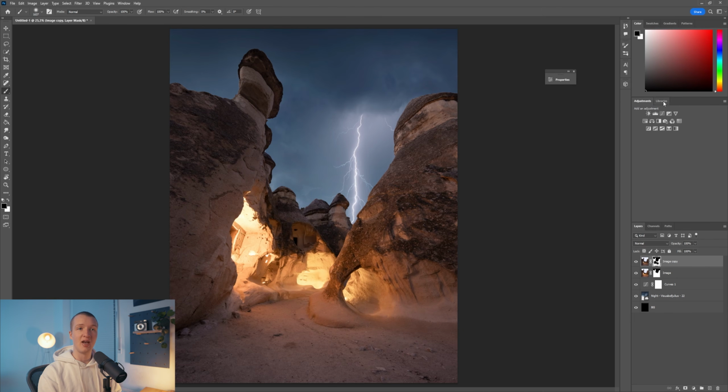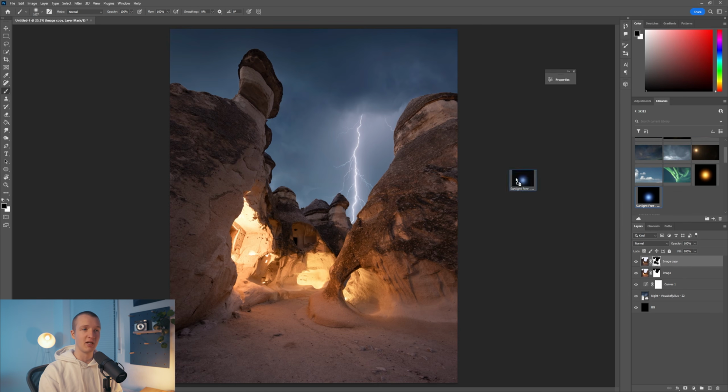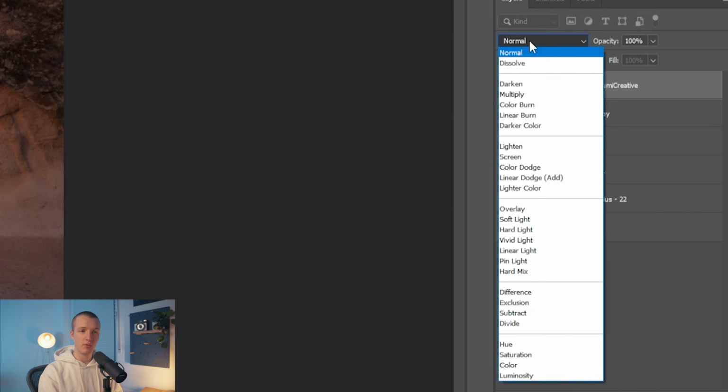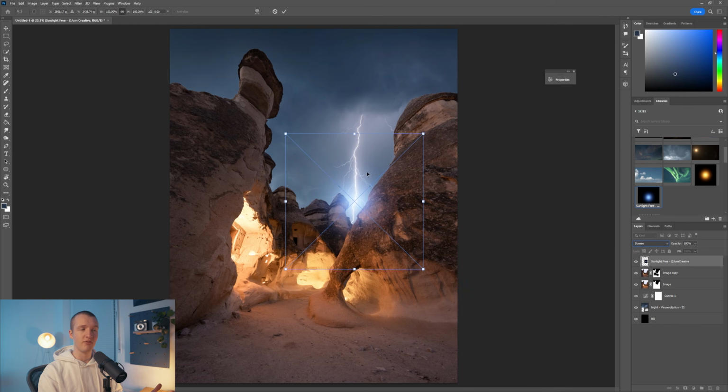To finish this off, I'm gonna add one of my light overlays. I'm gonna take the sunlight from here, and all I need to do is come here to the blending mode and set it to screen to get rid of the black areas. And then I will scale this light overlay here to fit, and I will hit enter, and then I will decrease the opacity to around 10%, and now we have a nice soft glow coming from the lightning strike.